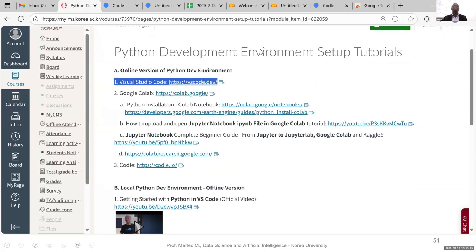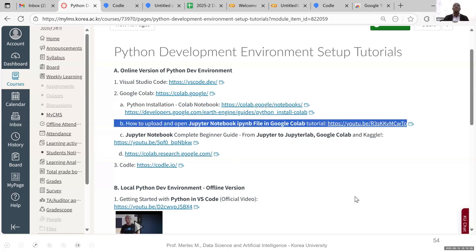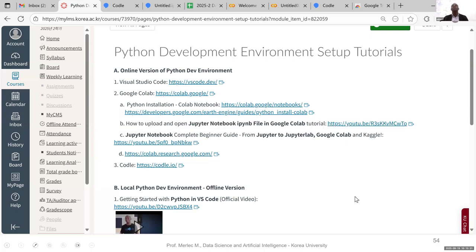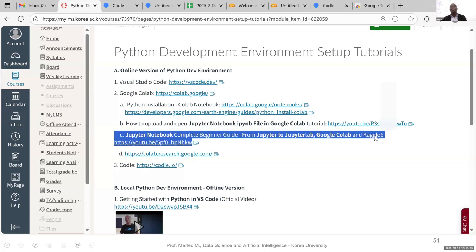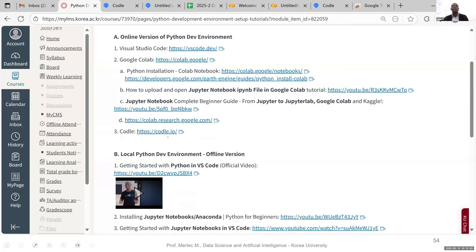How to install Visual Studio. If it fails, you have this video, you can catch up with that. How to work with Google Colab. How to install Jupyter Notebook locally through Anaconda, and how to upload a Jupyter Notebook file from your local machine to Google Colab, or from local to Jupyter Lab or Kaggle. Kaggle is another platform used in data science for implementation. They both provide the same environments. The last one is Codel, which I've explained.